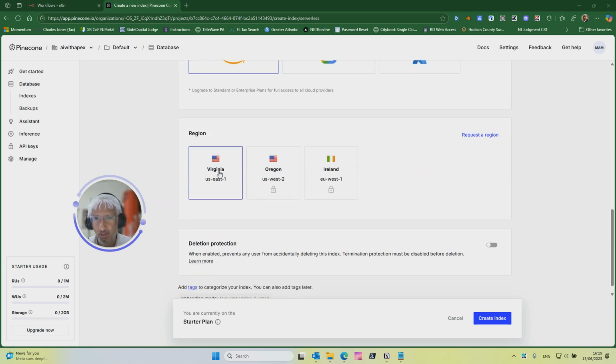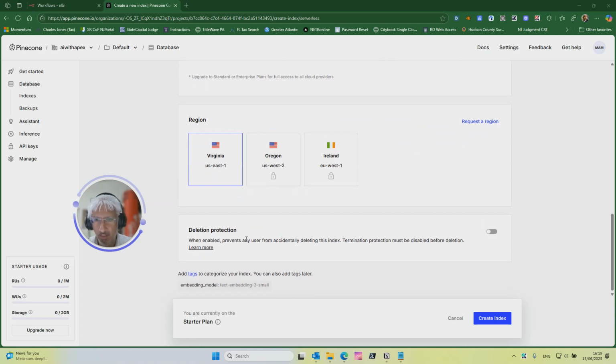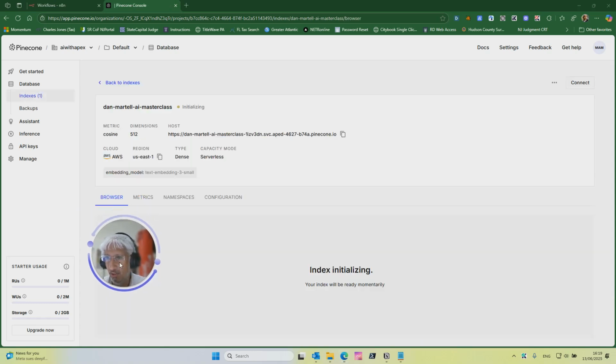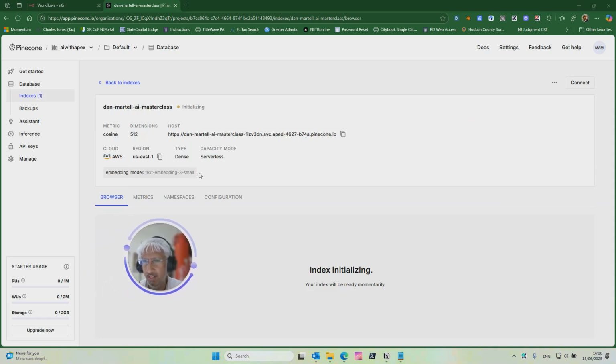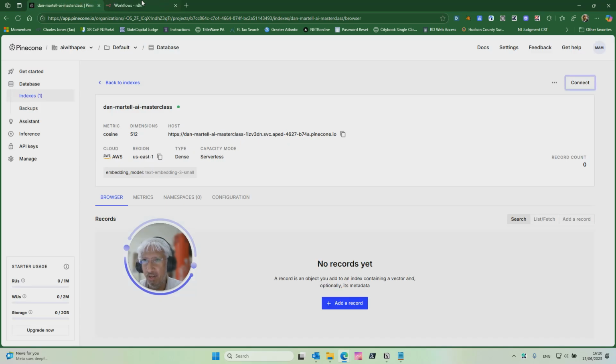Serverless, AWS, these are all defaults. Just stick with that. Deletion protection, we don't need that. Okay, this is all free. This is a free account. Okay, it's initializing. It's named, so we don't need to stick around for that. And we're going to start.